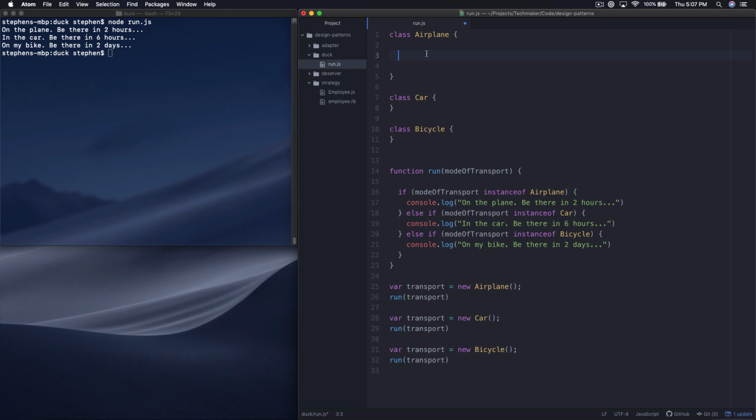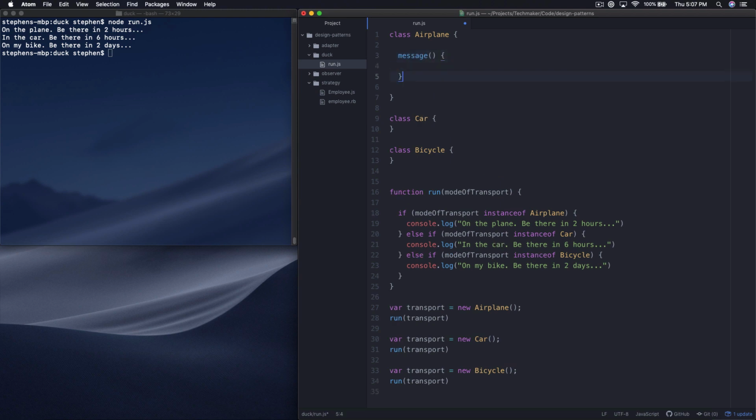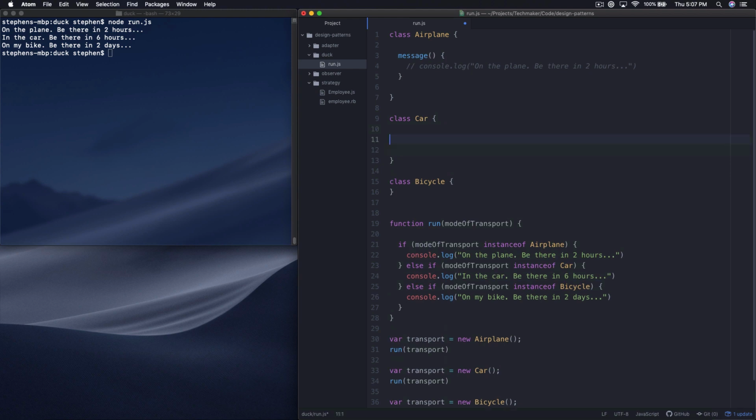So we can actually create a function in here called message. And we can just print out our console log here. And in actual fact, if we want to do this super iteratively like I normally do here, we can just create the same thing, message, for each one.